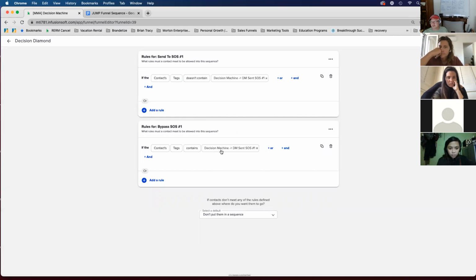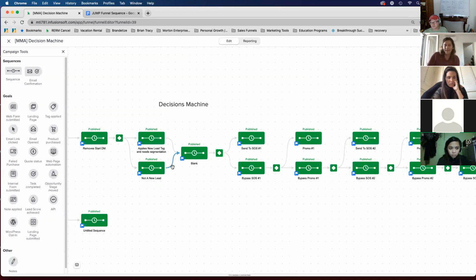If it contains the tag that they've already seen it, it's going to go to the bypass. So it's all tags. At the beginning of a campaign, at the end of the campaign, we're adding tags. At the beginning of every campaign, you apply that tag, "seen this." At the end of it, you say, go back to the decision machine. And if you just keep doing that, then this will all work.